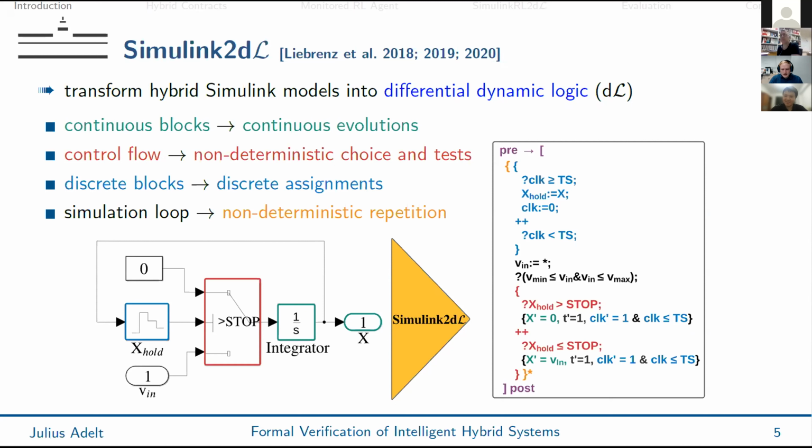With this model, we can then verify properties with pre and post conditions. And we also enable contract-based verification. So we can have hybrid contracts for groups of blocks, which are verified, and which can then replace this group of blocks in the transformation process instead of using individual rules.